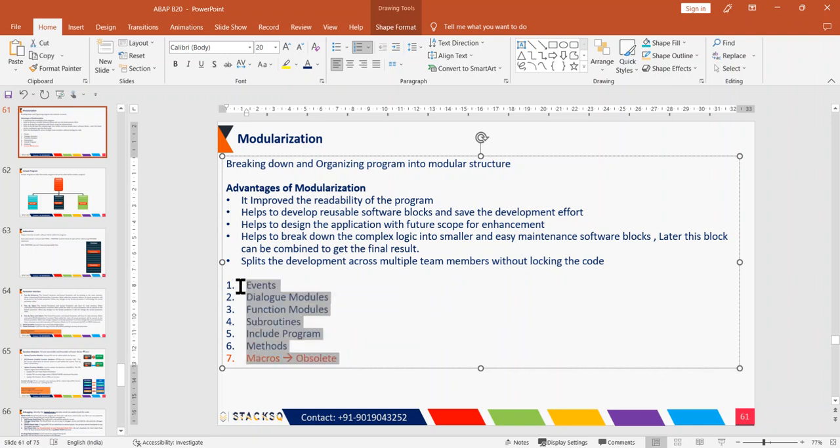Okay, modularization. These are, this subroutine is where you can have software blocks. Okay, these are all okay. Then I will have a look on it once again. Yeah. Yes. Any other doubts, anybody?